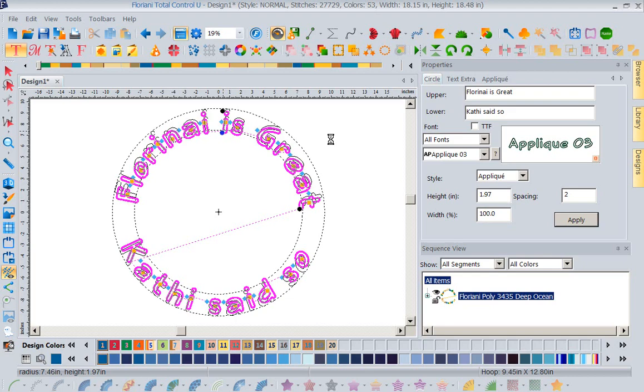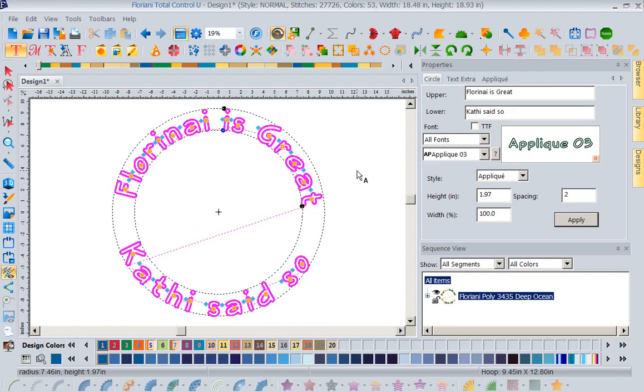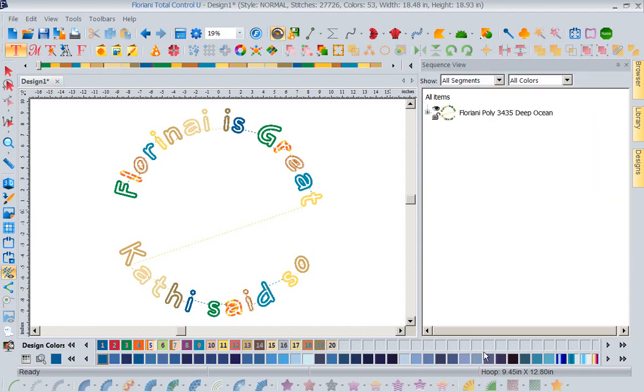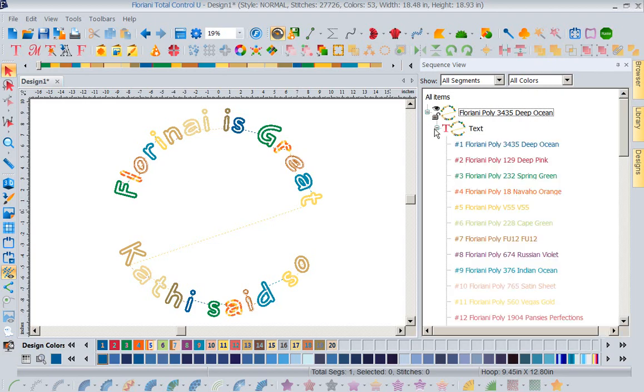Now, once it's here, I'm going to left mouse click away. I'm just going to click off of it, deselect it. Now, I want you to notice something. Everything is a different color. Now there's a reason for that, and I'm going to close out my properties by left mouse clicking on the upper left hand corner so you can see the sequence view very large. So I'm going to left mouse click on the plus sign, and then you see the text, and I'm going to plus on that. So I want you to see what it's done.